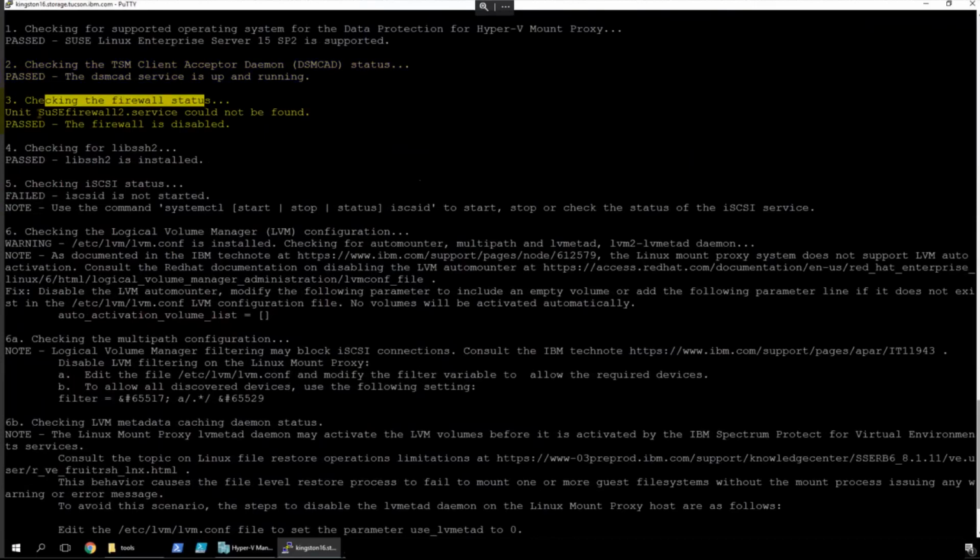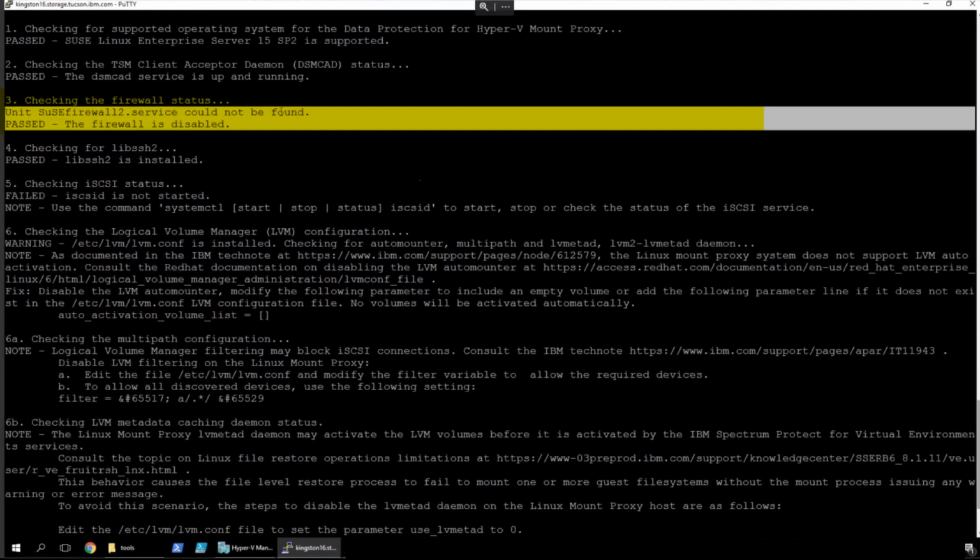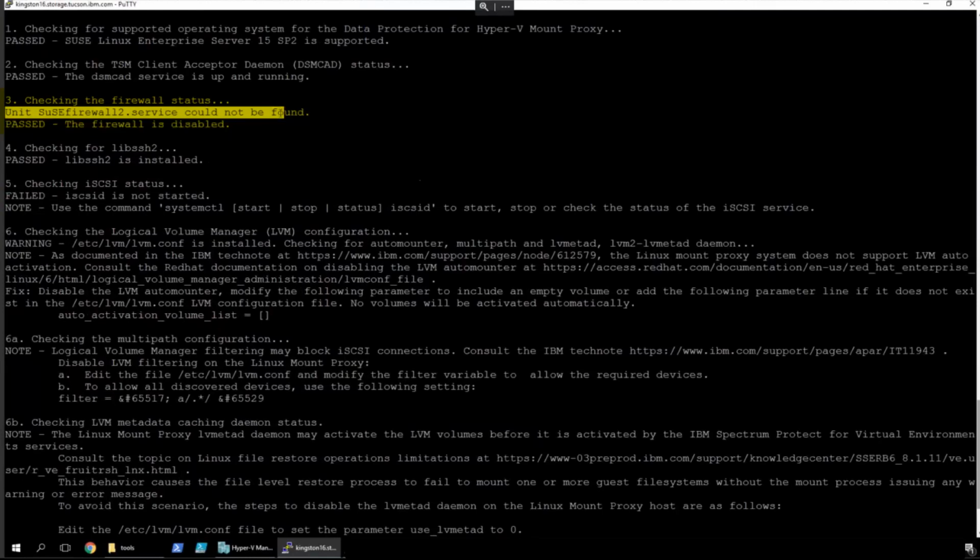For number 3, we're going to check the firewall status. Ours shows up as passed because the firewall is disabled. This would show a warning if the firewall was enabled, and then it would give suggestions to make sure that the ports were correctly opened. We can only give a warning because we really can't verify whether the ports themselves are open, so you'll have to do that manually.